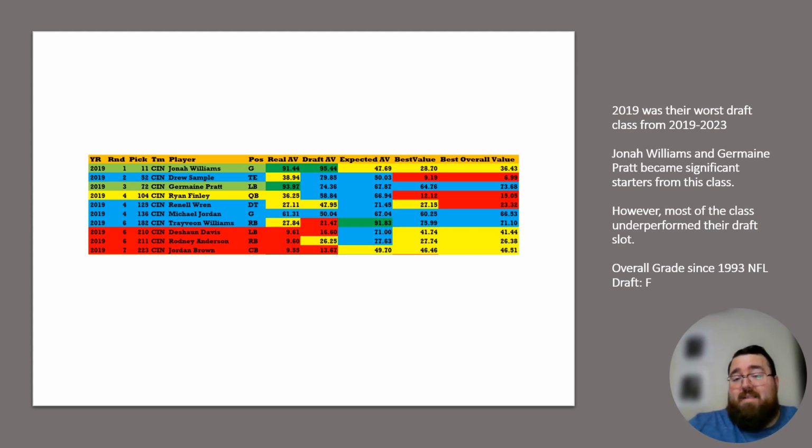If you end up in the 70s, you're a C. If you end up in the 80s, you're a B. And if you end up in the 90s to 100, you're an A. So based on this particular draft class, again, Jonah Williams, based on his real approximate value, has underperformed what is expected of an 11th selection. You may disagree, but based on his approximate value, he kind of underperformed.